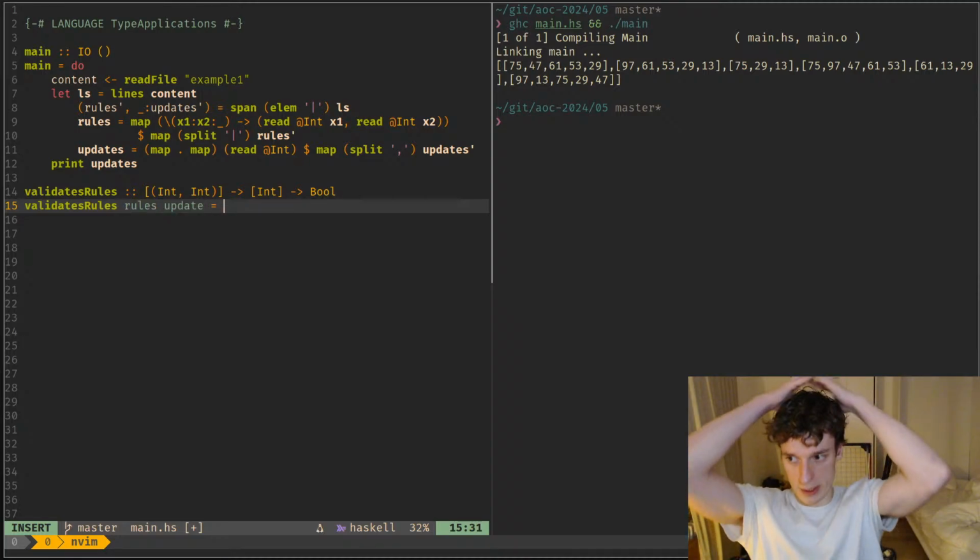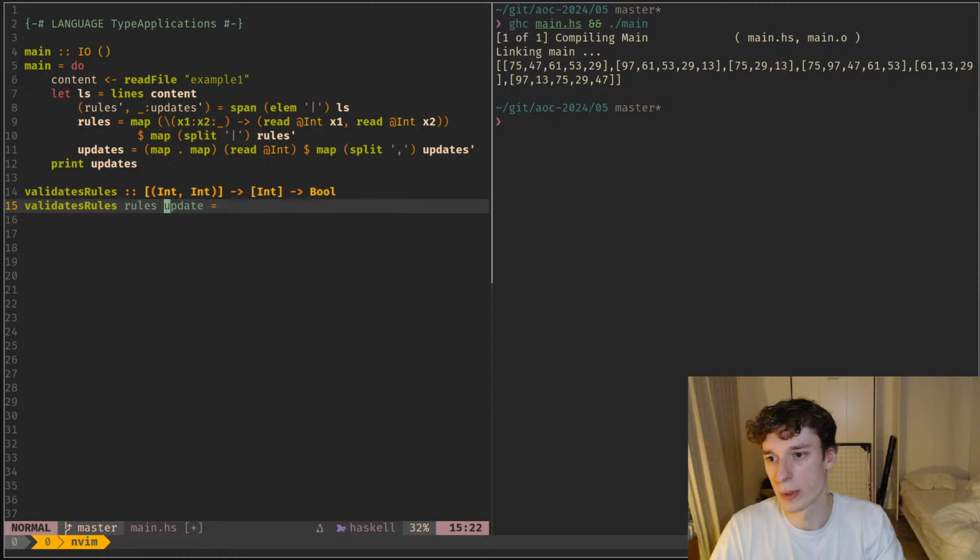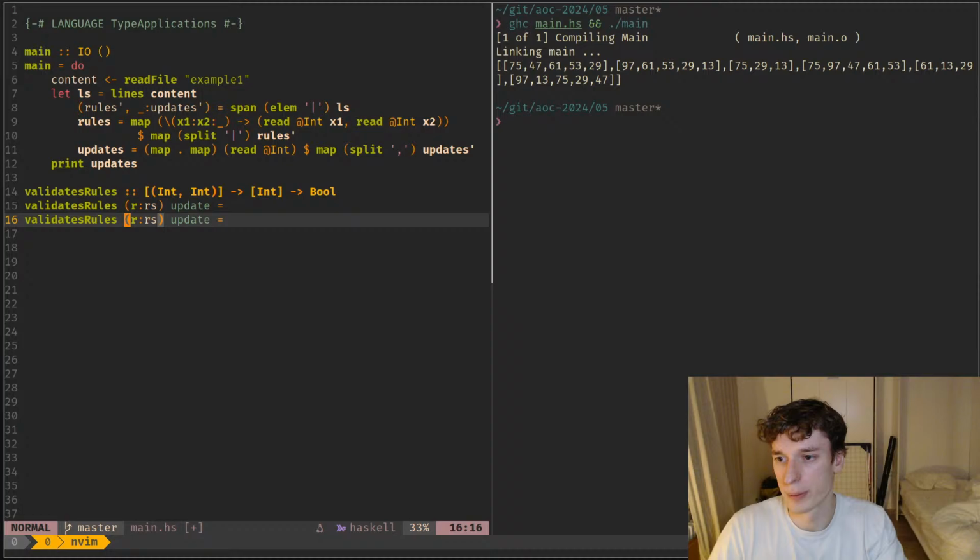Now, what do I do now? I need to go over every single rule. So already I think I can do this. And if this is empty, we return true. I think that makes sense. If there is no rules, anything goes. And now I just need to check that the update validates one rule.